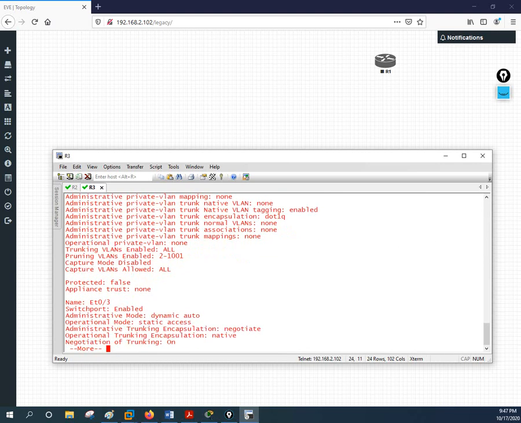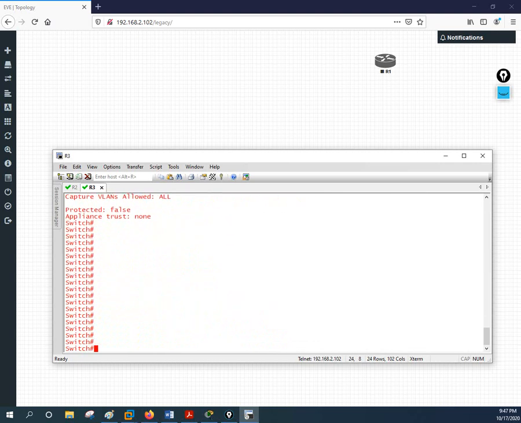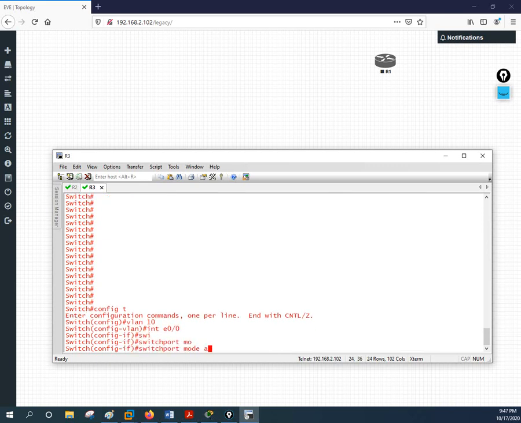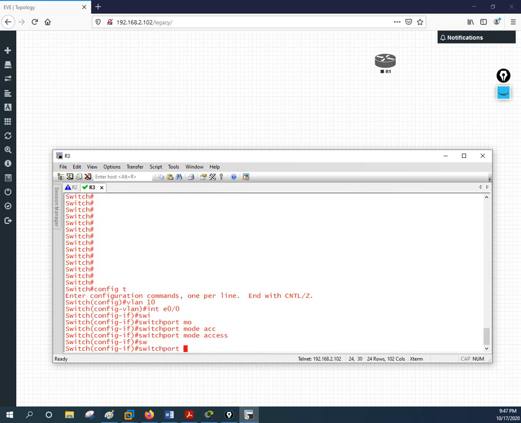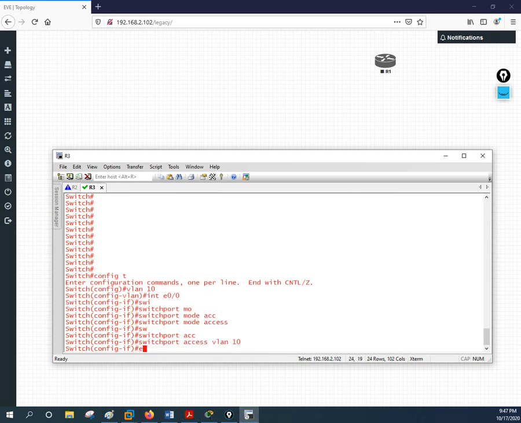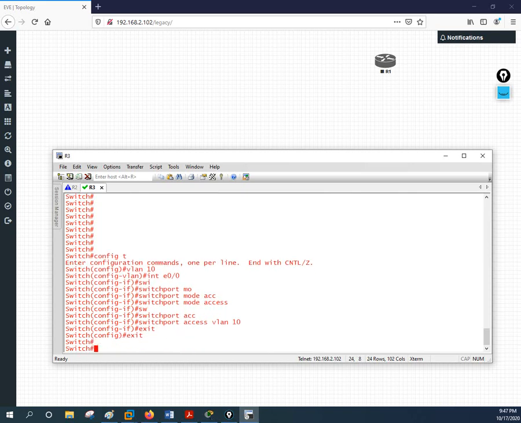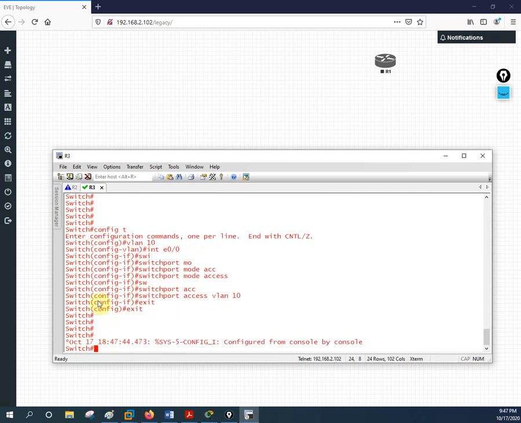We already did this one, no problem, but we will teach you. This is a small thing I am doing now. I created VLAN 10, then I will go into the interface E0/0 and write switchport mode access, and then switchport access VLAN 10. So I put this port also in VLAN 10. Now this mismatch error will not come.